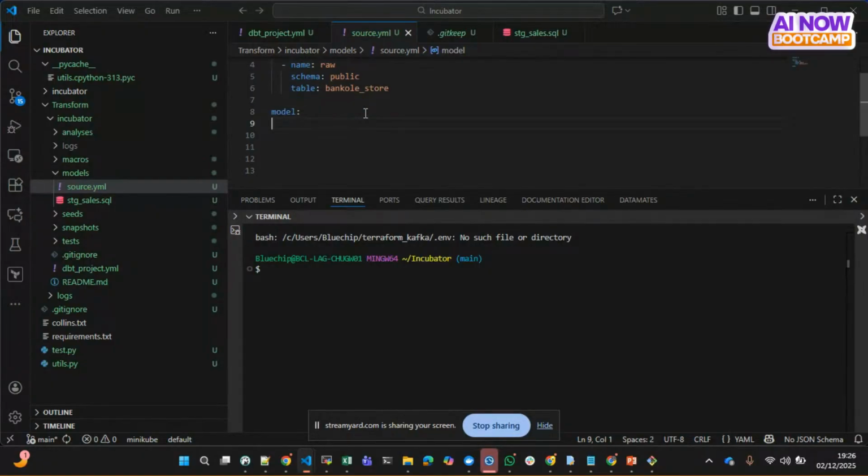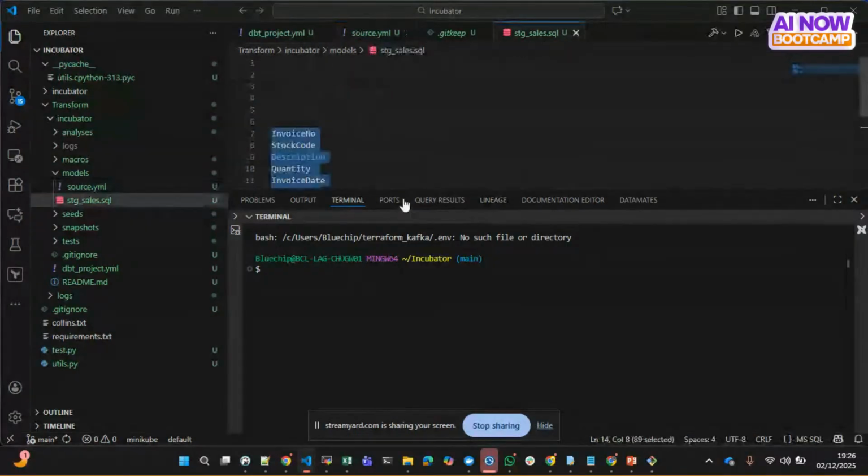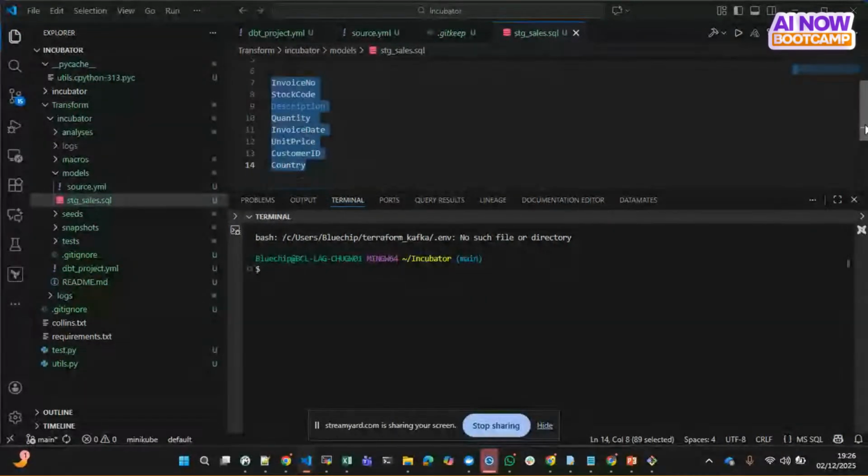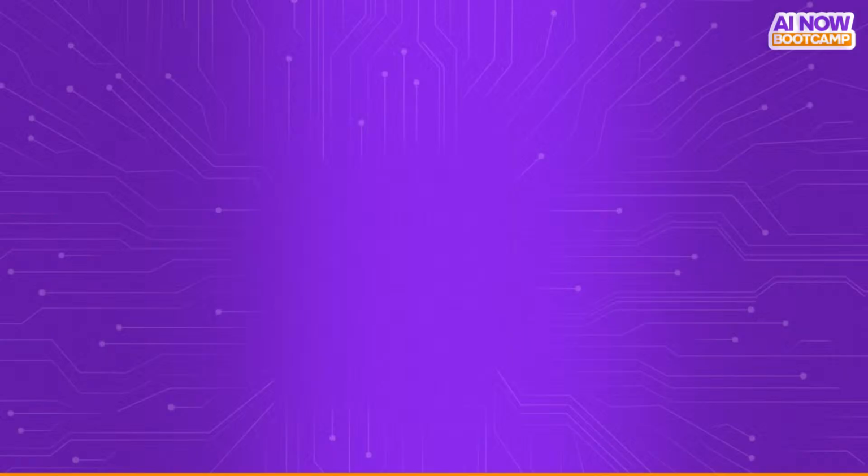So what is it you have to configure? It is obvious that you have to get stg_sales in the source.yml file properly to reflect what is needed.